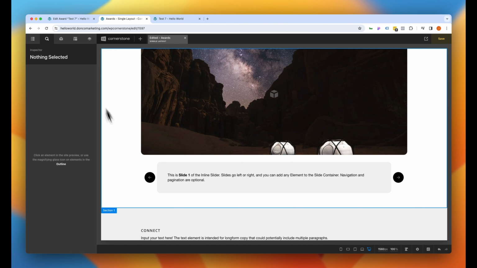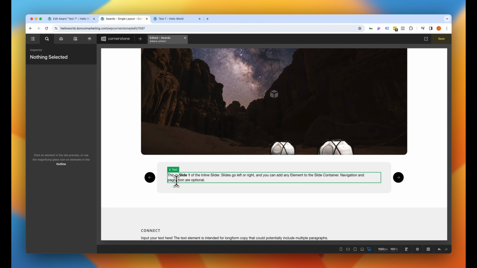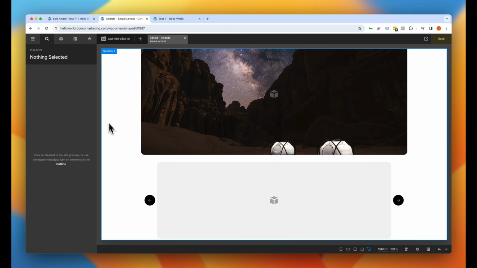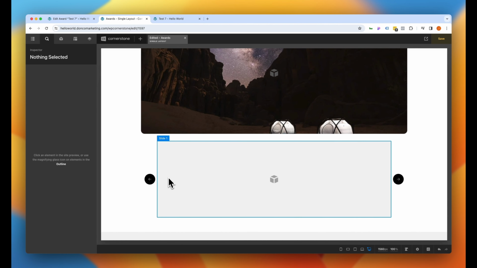So we'll go ahead and delete that. Now on slide 1, I'm gonna delete this text as well. And here we have our base slide. Now we're going to set up our Looper consumer setup again here.